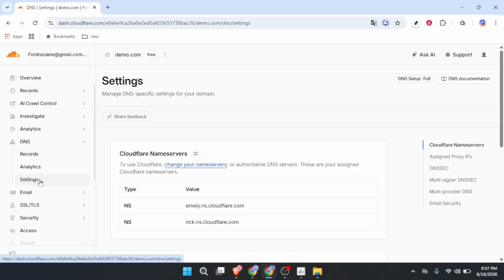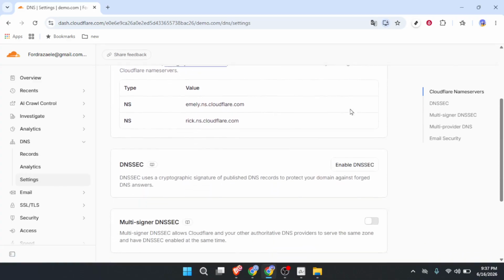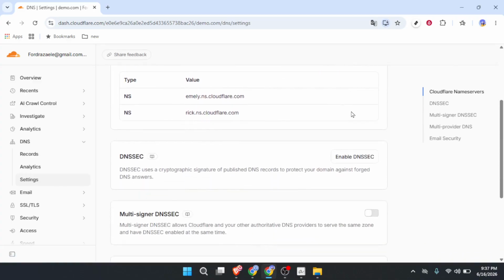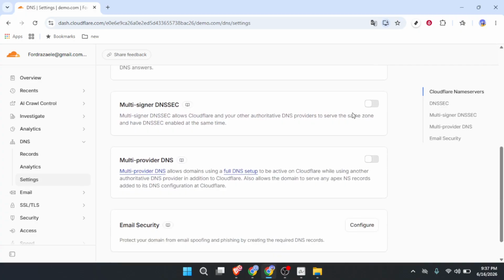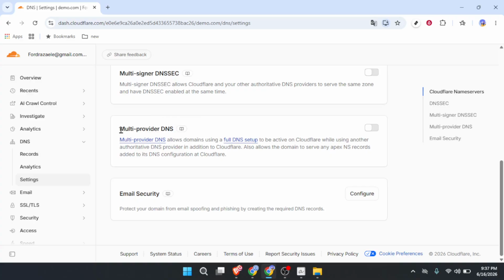Now, this next part is easy but important. Scroll down the page. Just keep going. You'll pass a few different options, but you're looking for one specific thing. It's called Multi-Provider DNS. Take your time. It's there, usually about halfway down the page. And here's the reason you're doing this. Normally, Cloudflare wants to be your only DNS provider. But by enabling this setting, you're telling Cloudflare, hey, I'm running a secondary DNS provider too. This gives you that backup, that redundancy we talked about.